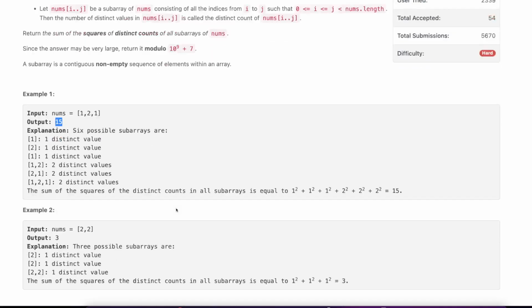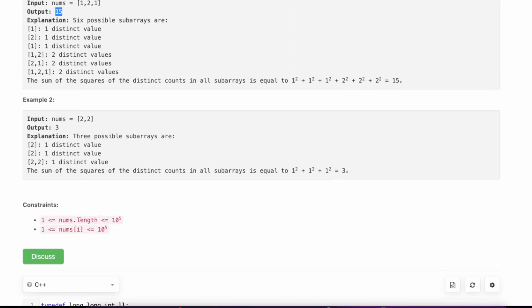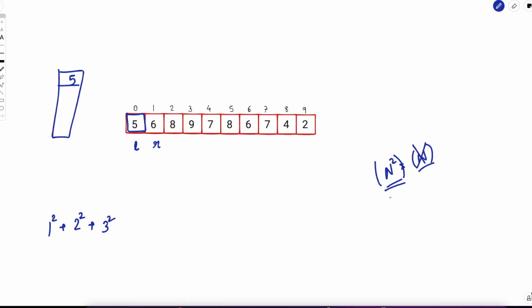Now surely this will not pass because n is 10 to the power 5, so this solution will not work. We have to optimize this. Optimizing this solution means that we need to get rid of one of these n's. Where are these two n's coming from? These two n's are coming because we are iterating over all the subarrays, right? If we have to optimize it, we need to somehow try not to iterate over all possible subarrays.